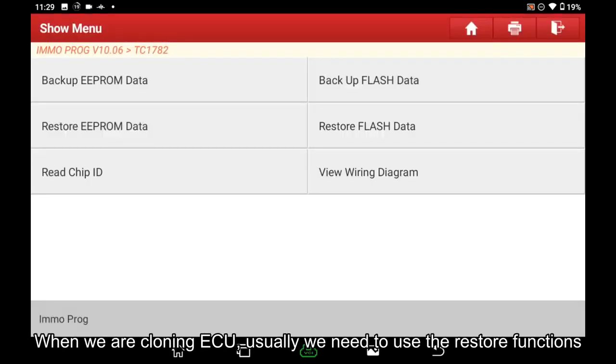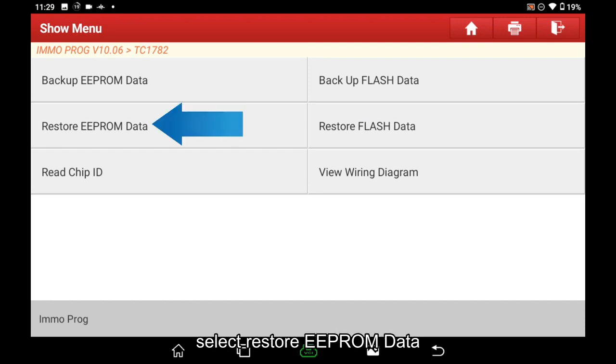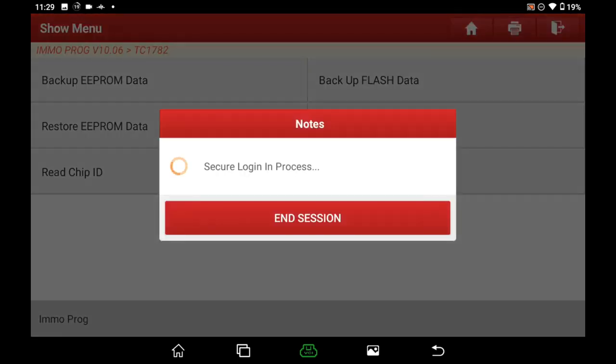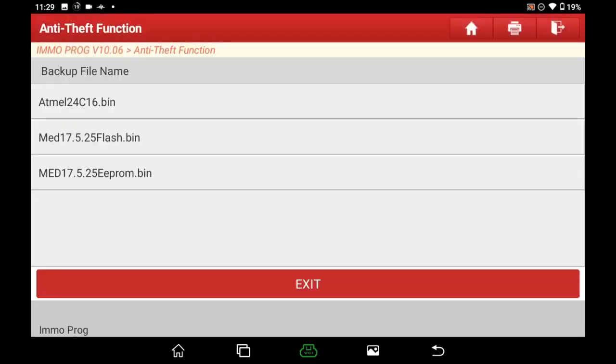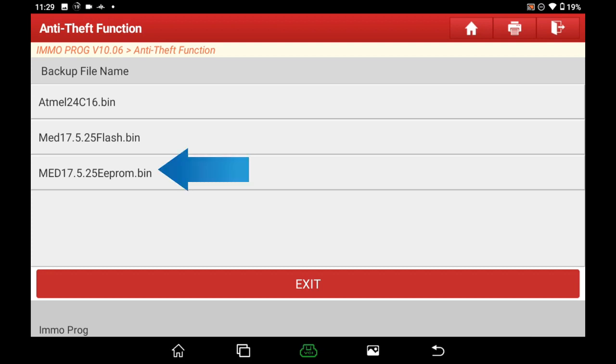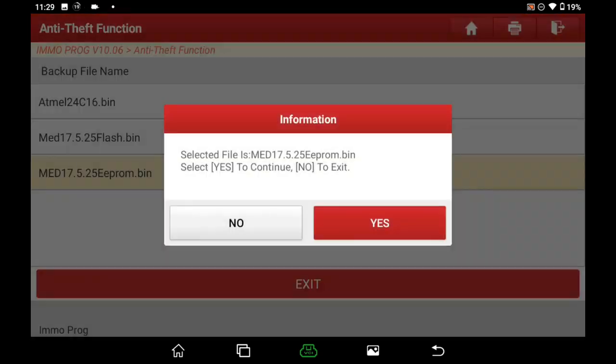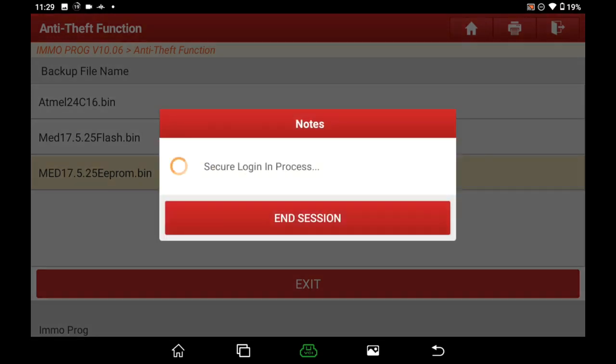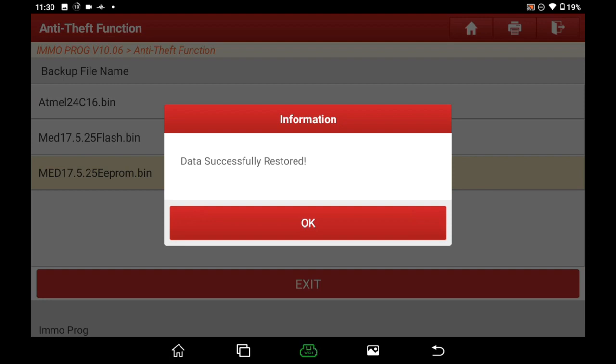When we are cloning ECU, usually we need to use the restore functions. Select restore EEPROM data. Choose the data file you saved before, and start restoring. Restoring done.